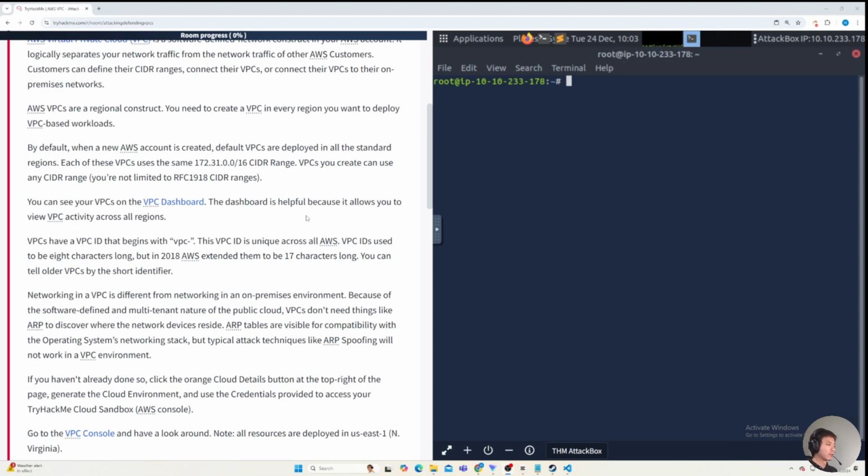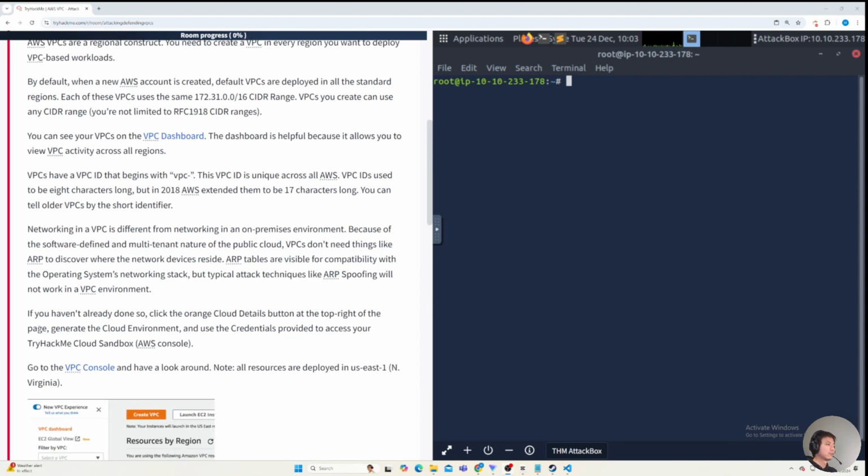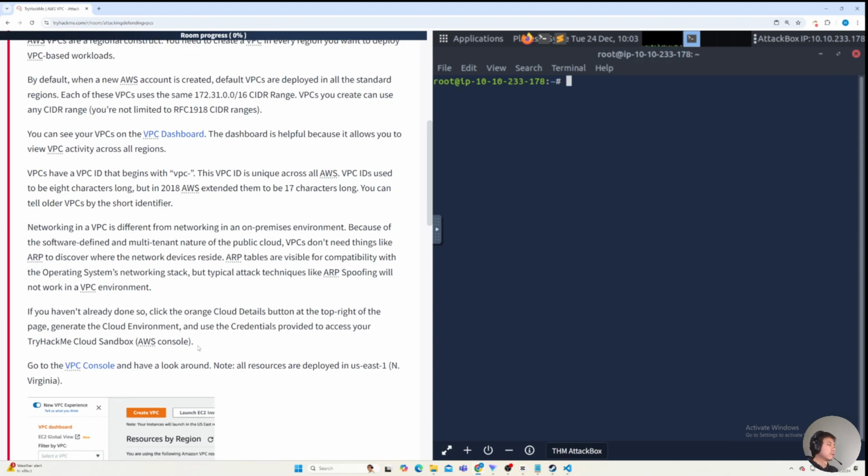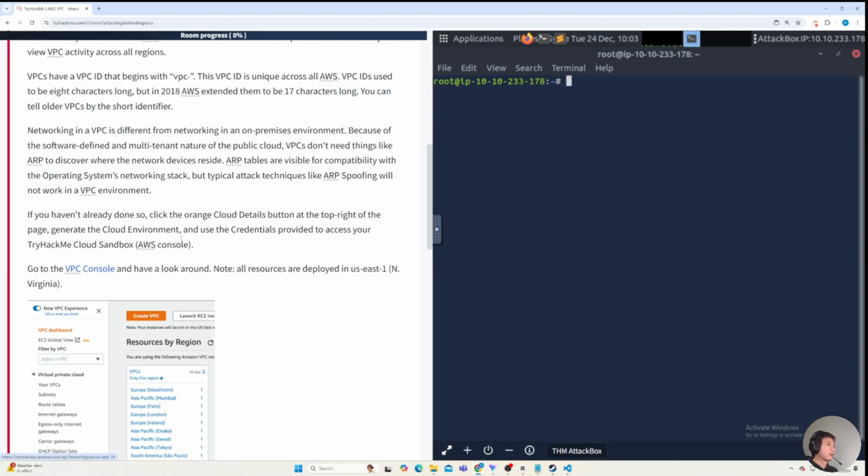If you haven't already done so, click on the orange Cloud Details button at the top right corner. So basically it tells you to generate the cloud environment and then use the credentials provided to access the TryHackMe Cloud Sandbox. Go to the VPC console and have a look around. Not all resources are deployed in US-East-1.